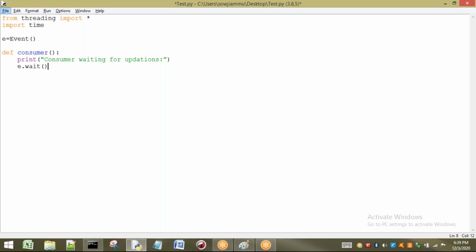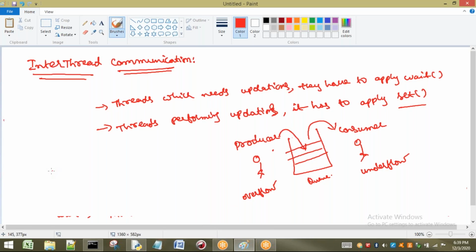Very important. Before going to see that concept once again, I will tell you clearly. See, producer is there, consumer is there. Consumer is waiting for what? To consume the data from this queue, or I will take it as a buffer. Consumer is going to wait on this buffer. It needs updations on this buffer. So consumer will consume the data after some updations are done here. That means producer and consumer are using this buffer.